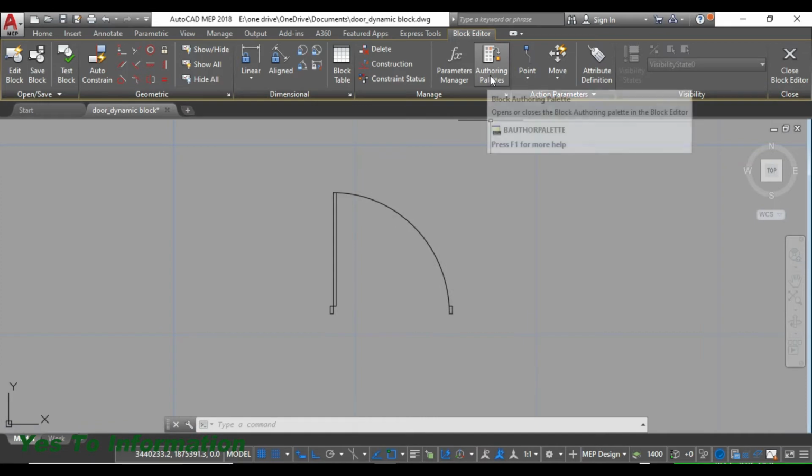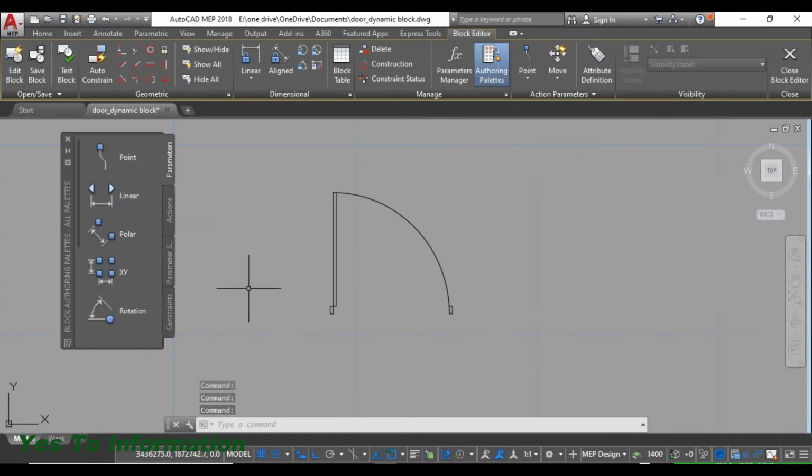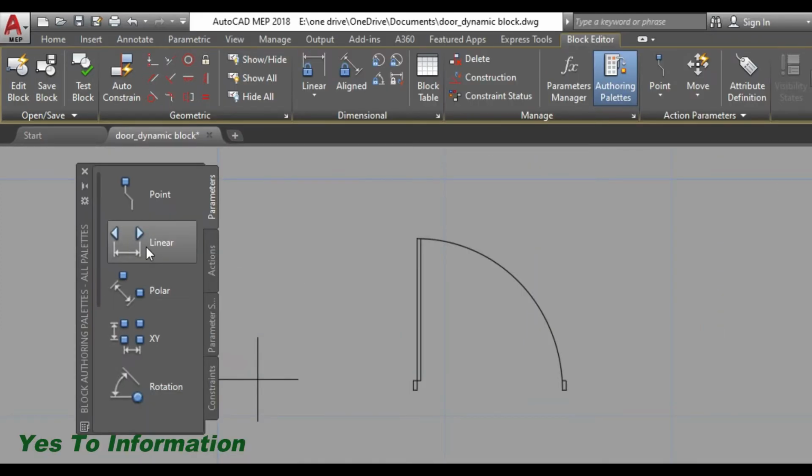Now let's open the authoring palettes, and here is the authoring palette shown on the screen. Authoring palettes contain the parameters, actions and so on. These are the exact tools we need to create any block as a dynamic block. Now we are going to see how to use a parameter and assign an action to this parameter to make a dynamic block.